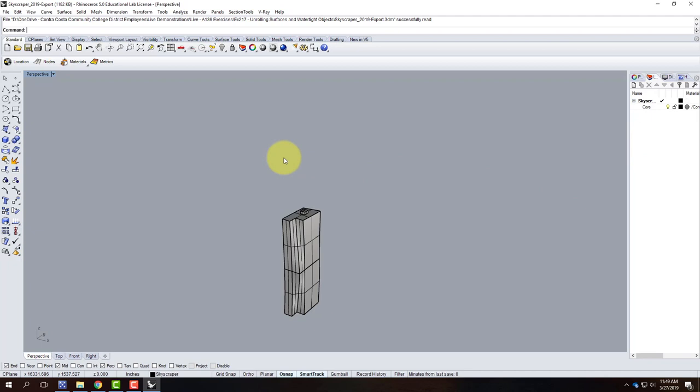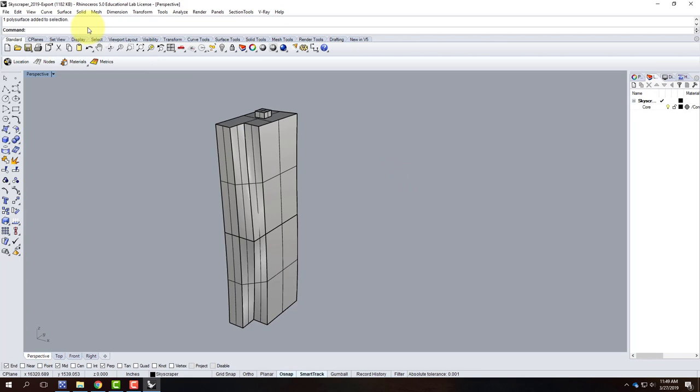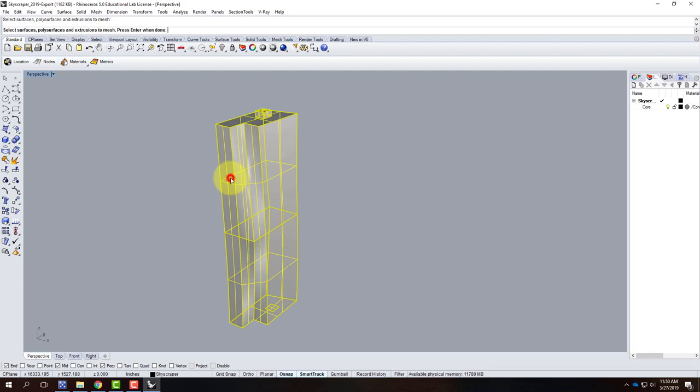Okay, so now I need to convert this from this nice smooth NURB surface into a mesh, because that's what the 3D printer is looking for when it goes to print. So to do that, all I have to do is type in the mesh command and press enter. And it's going to ask me to select surfaces or polysurfaces. We're going to select the polysurfaces. There it is. That's my nice closed surface.